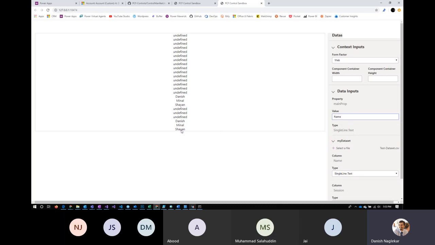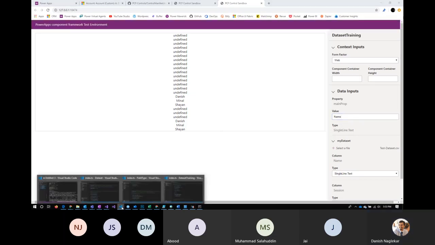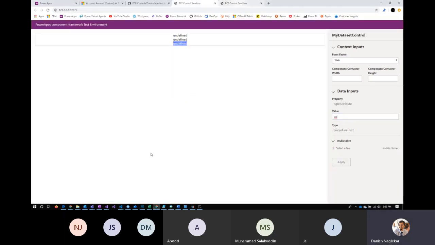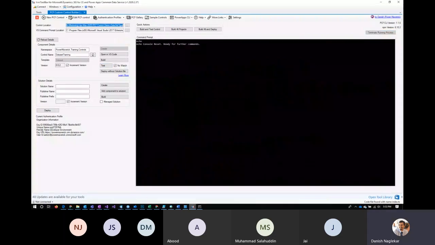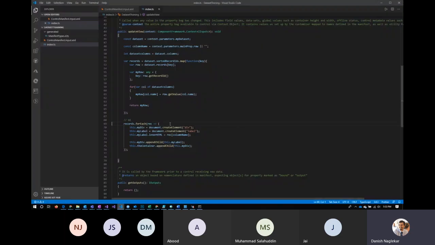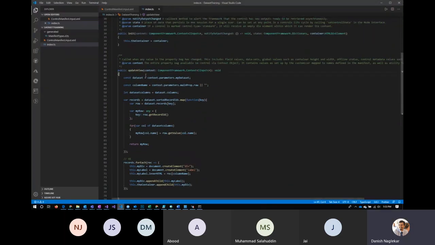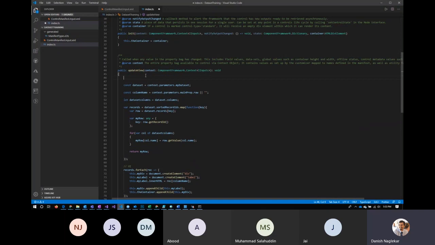So to compensate that, what I can do is every time the update view invokes, I can go and remove all the child elements from my parent container. So in the code, let me just close this out. In the code here, before I start going through all these things, the first thing I can do is get all the child elements.